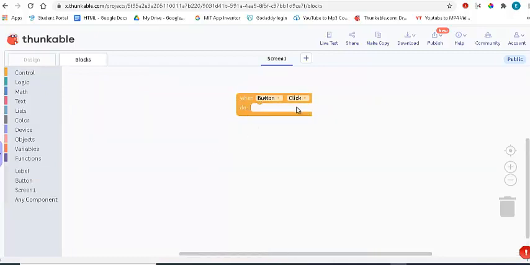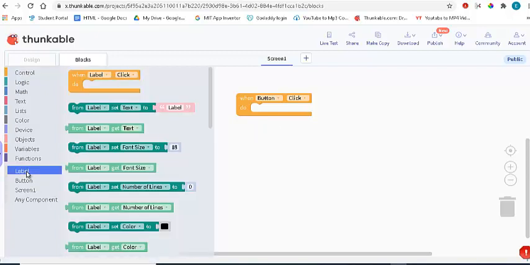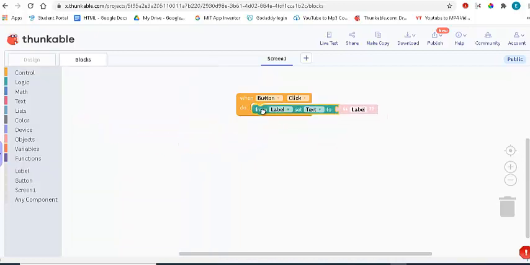Now, when I click on the button, I want to change the text of the label and also the visibility to be true. So I'm going to click on label to change the properties and I'm going to change the text. To do that, I'm going to use this one, label.text. I want to set this value. So I'm going to click on it and bring it here and I'm going to just type hello world here.